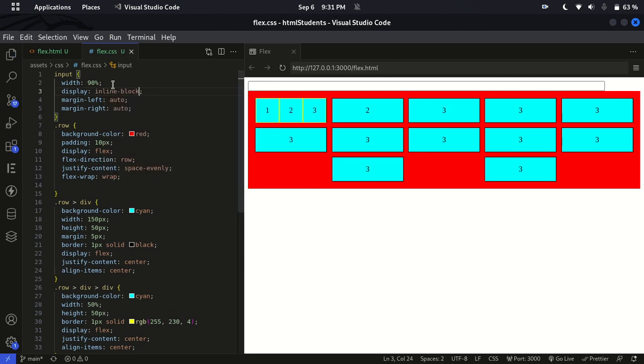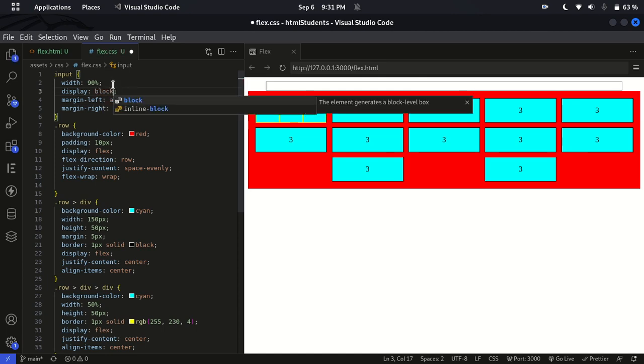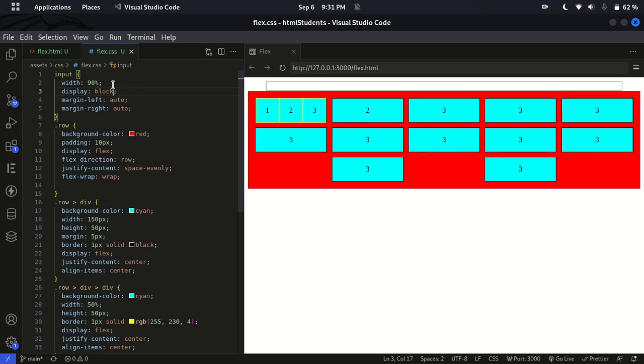Okay, block. Wow, you can see. Yes. What just happened? We were trying to give it margin auto, but it's not working until we apply this one, display block, to it.